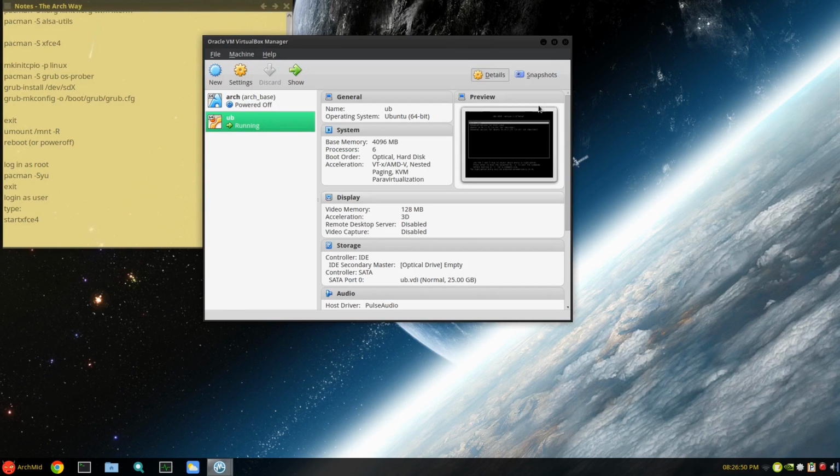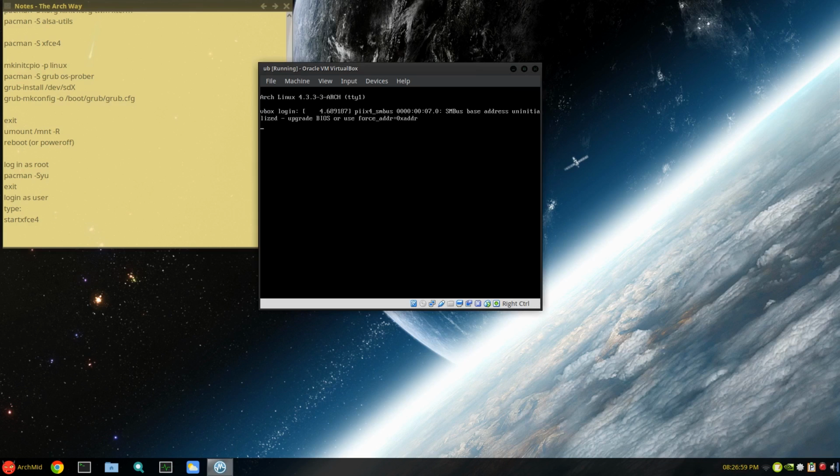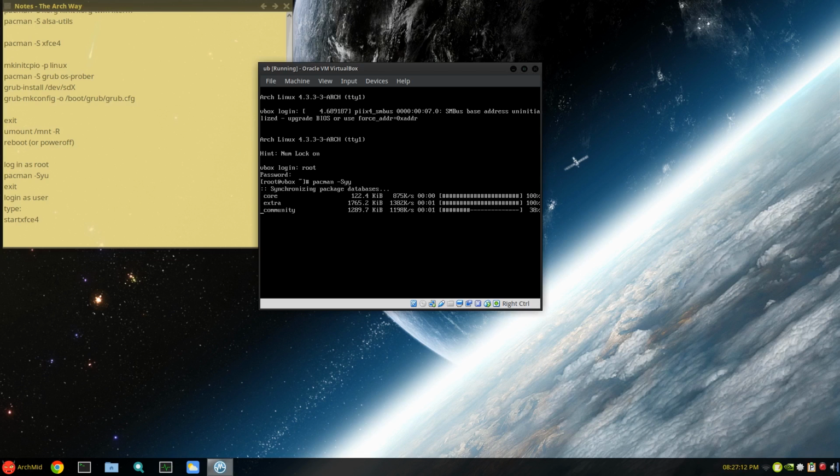So I'll just close this dialog. So we'll just go into Arch Linux. Okay. Just press enter if you see that in VirtualBox. Let's log in as root. And do a pacman -Syy. Okay, we're connected to the internet, so we're all good.